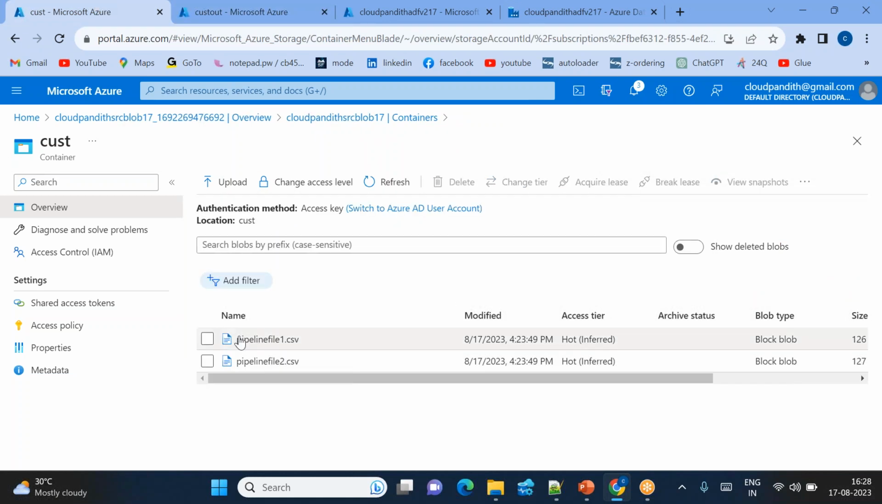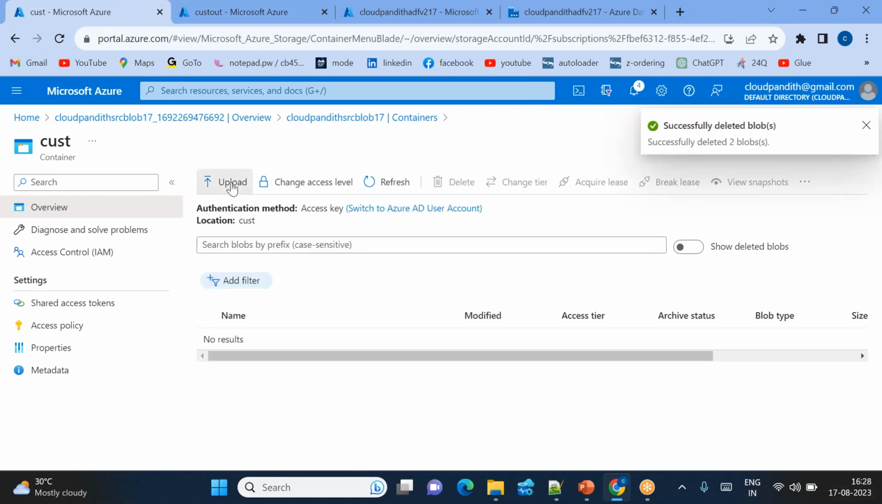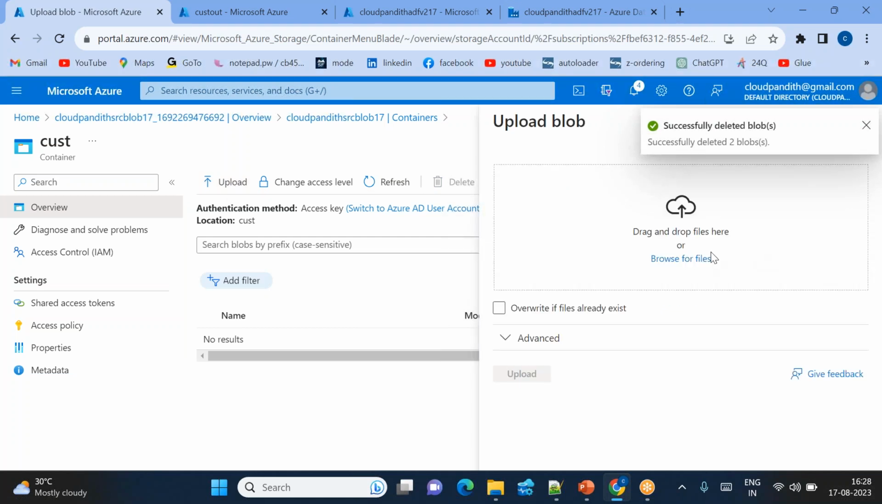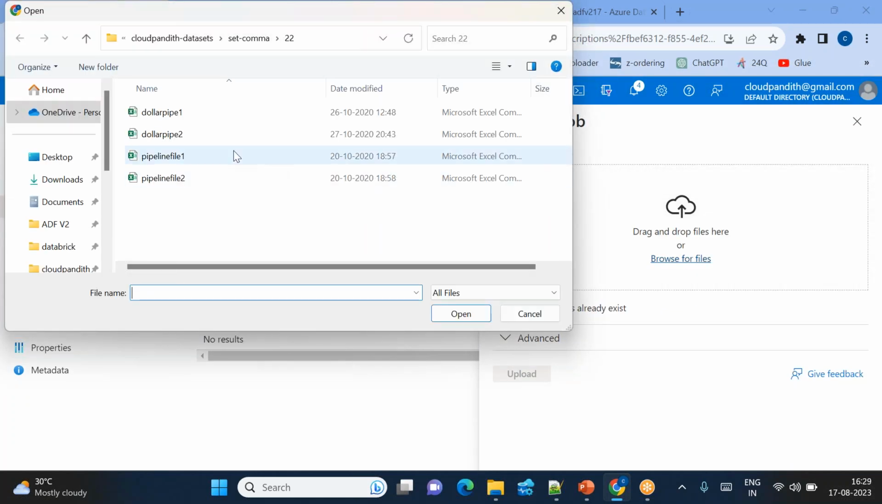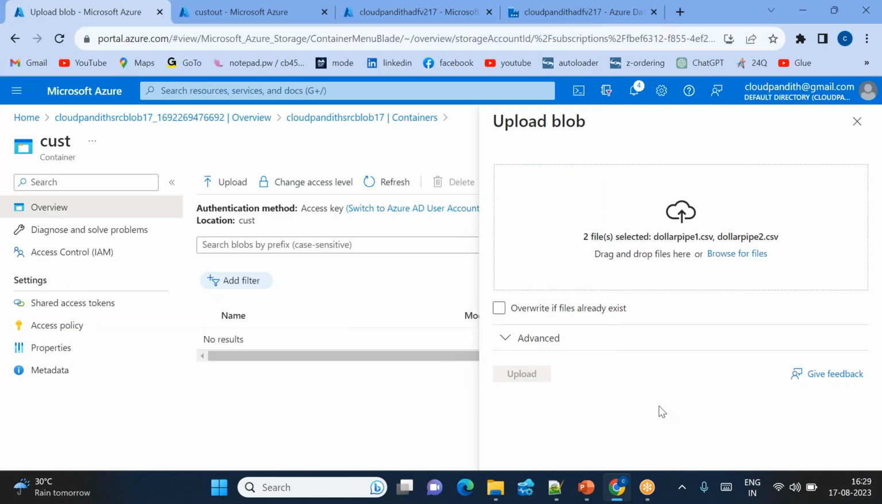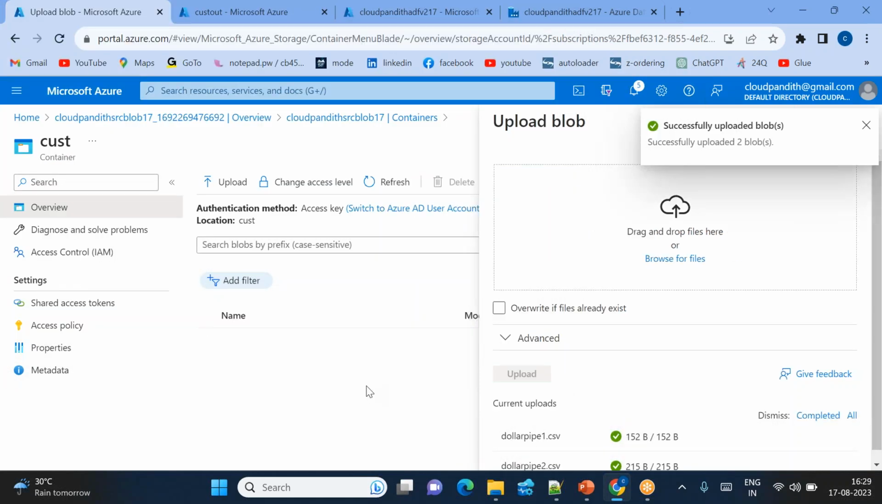Okay, so let me delete this pipe separated CSV to JSON output. On the sync side I cleared everything. On the source side also I am removing the pipe delimited CSV files and I am uploading the dollar pipe files. So we have dollar pipe CSV files. I am uploading these two files. Let's upload these two files.